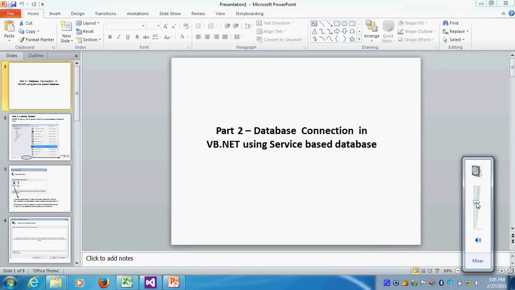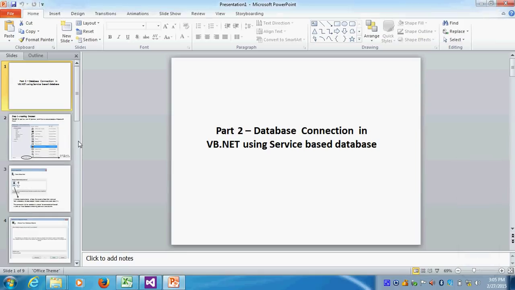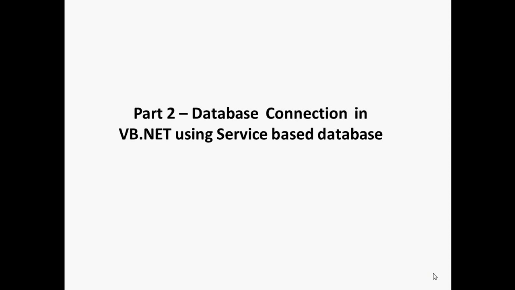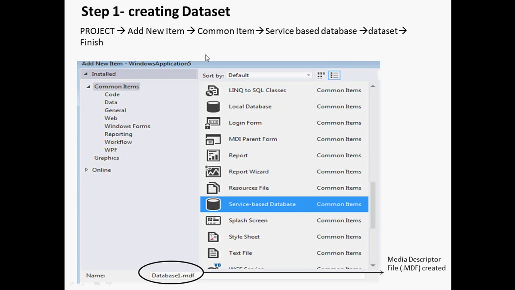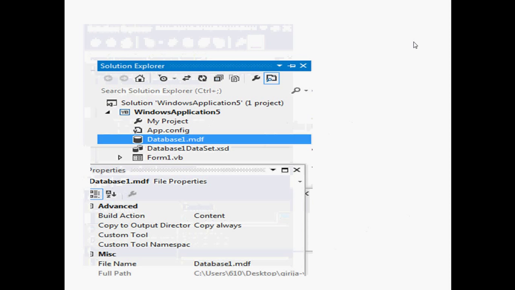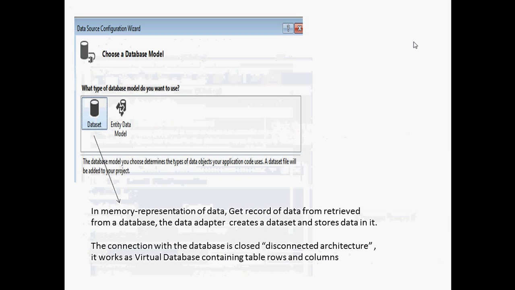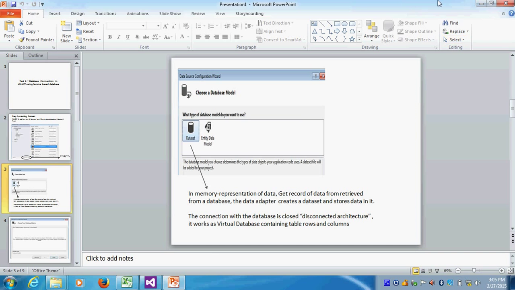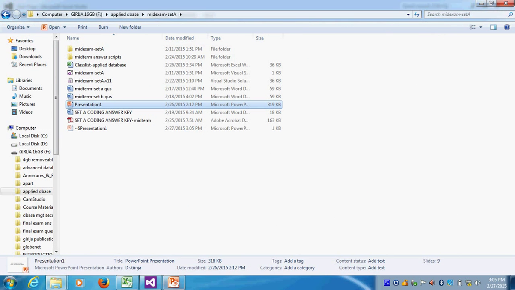This is part 2, database connection in VB.NET using a service-based database. Here we will see how to do the service-based connection using VB.NET with SQL Server in the backend. In SlideShare, I will put this slide with each and every step of how we are creating all these things. But now I will show you the demo of how we can use VB.NET for database connectivity.